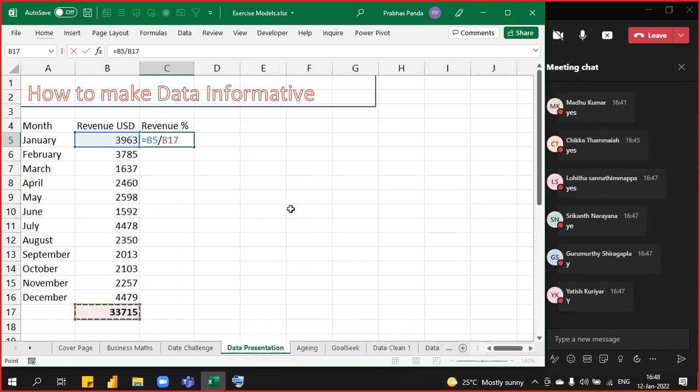No. I don't agree. Okay. Why are you not going to agree? May I know the reason? See, you are going to divide 12 months of data with one single total. Right. So where is a constant?